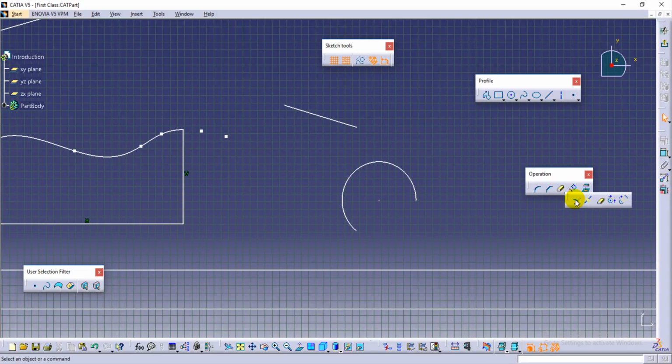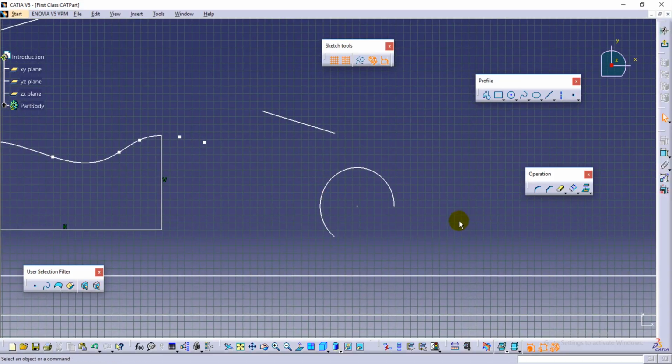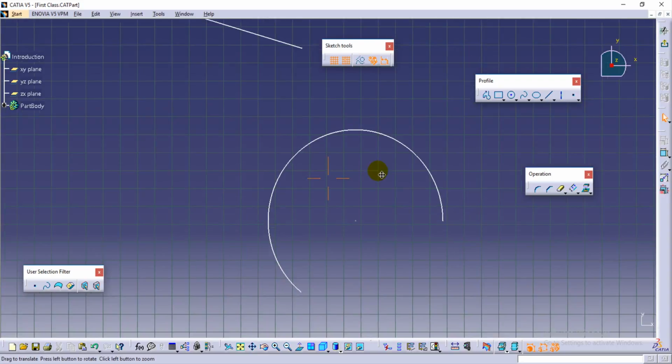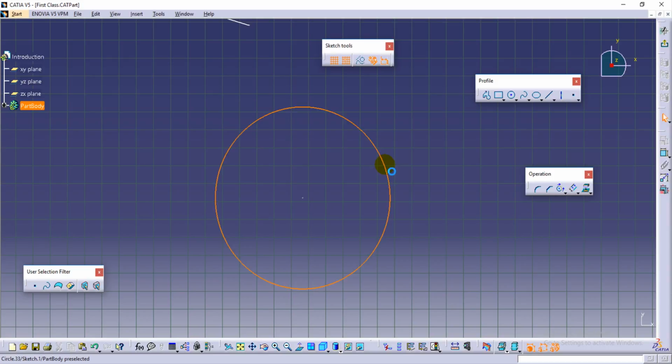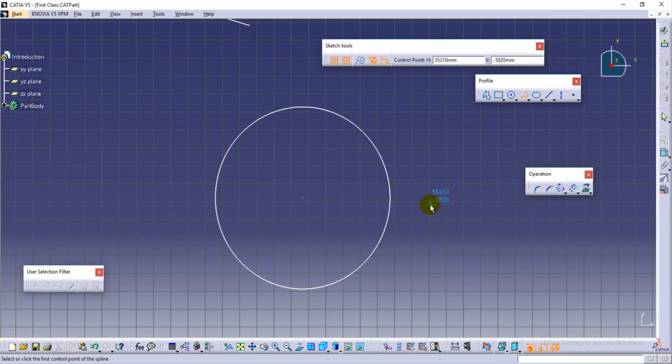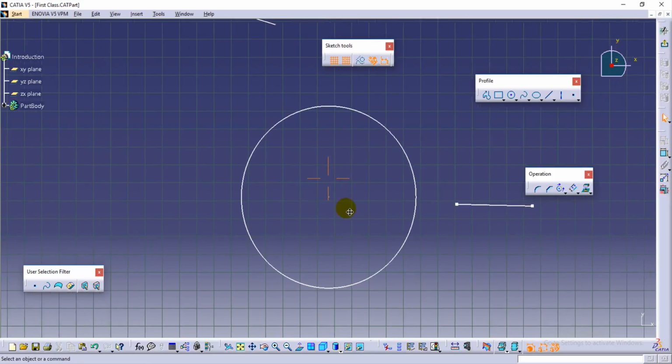And the next one is close arc. Now let us say this is an arc. Now by choosing this option we can close it. Now it is formed as a circle. It will convert arcs to circles, if we call it that. Close arc. I'm taking this.